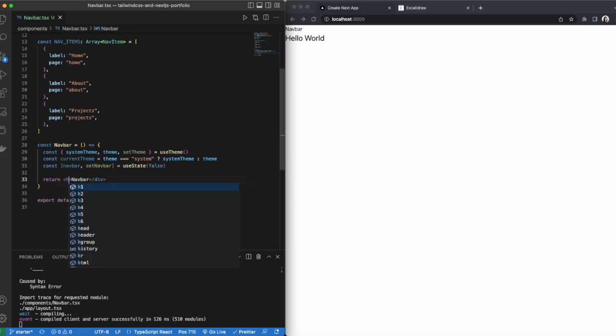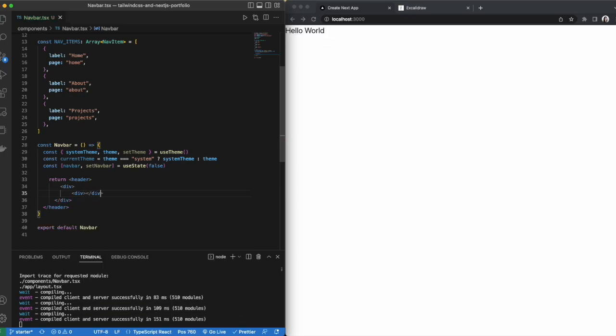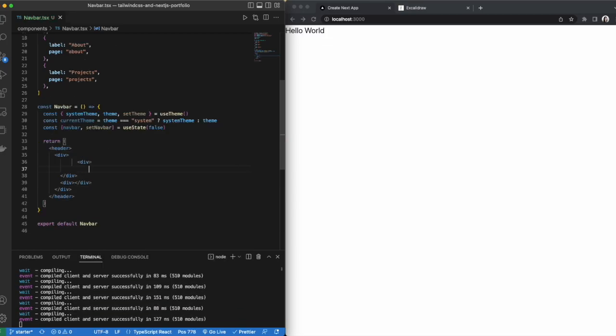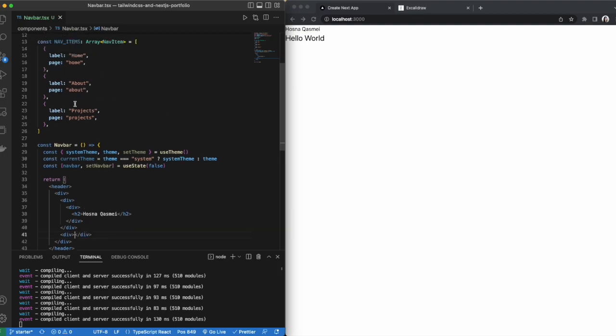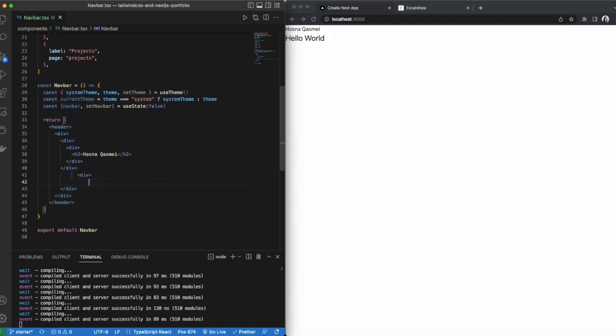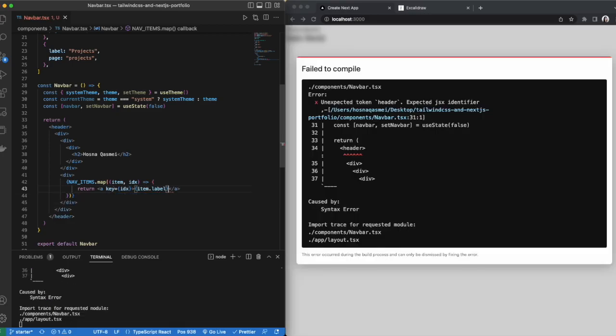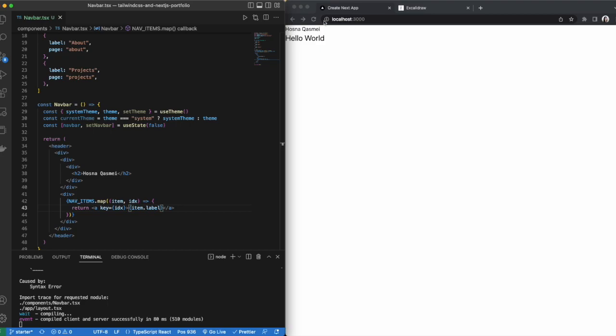We are going to replace our div with header tags. Within the header, we are going to have one div and some nested divs within that div. The first nested div is going to contain our logo or our name. And for this div, we are going to take our inputs from this constant right here and populate it. To do that, we are going to use a map function, as well as our item label as of now. Then if we refresh this, we should see our link show up.